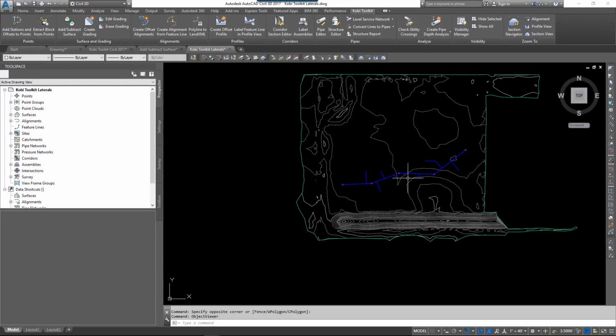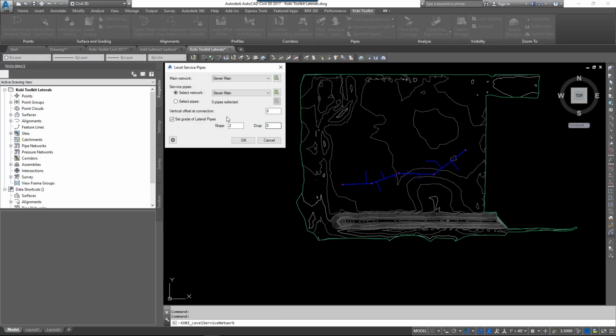Now I want to go back into this command again. So I'm going to come back up here to the Cadpro Toolkit. I'm going to go Level Service Network. And I'm going to grab Level Service Network here.